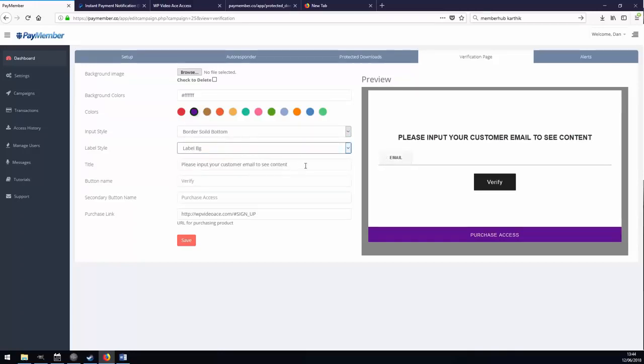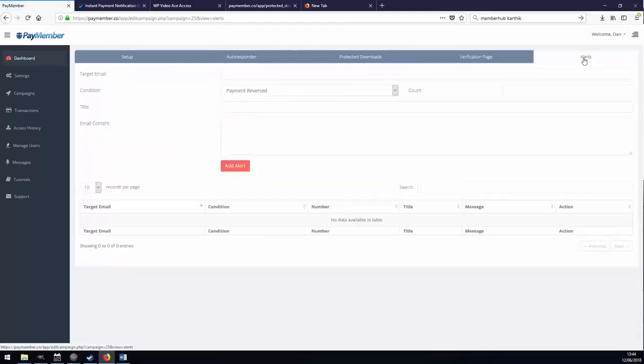You can change any of these labels. Verify your email. You can see what this looks like as you do it, and get this designed and displayed exactly how you want it. So we'll skip across to the next page, and this brings us to something called alerts.